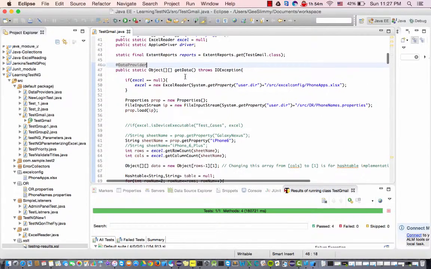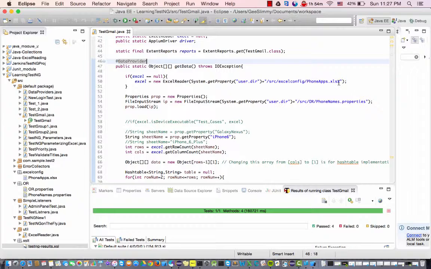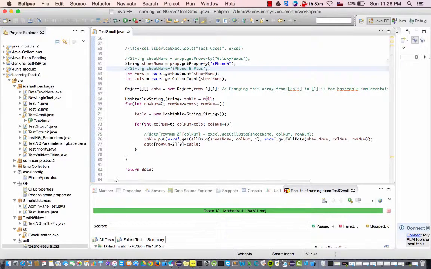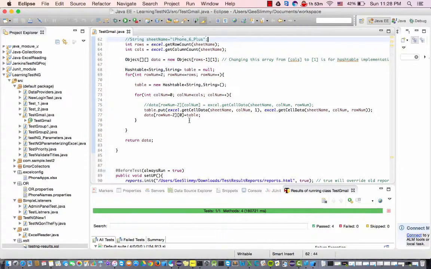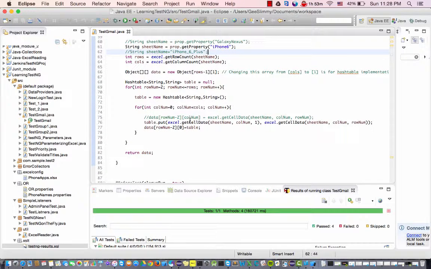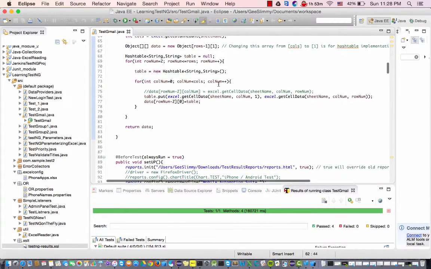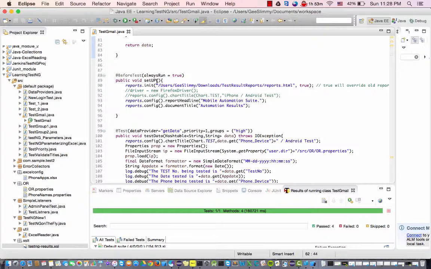So here I'm just going through Excel. I have that one phone app's XLSX that I showed you. Then I have a properties file that has the iPhone 6 information. I go through and create an array with a hash table and get all my data from that one sheet. I'm only getting the data for the phone that I'm using. I'm not getting the whole entire book or anything like that. Then this is the path where we'll be looking at the output once it's done running.